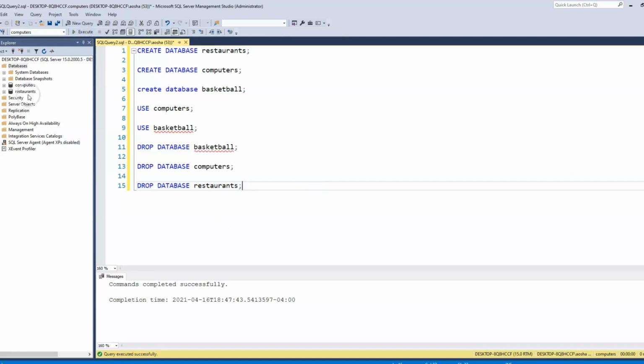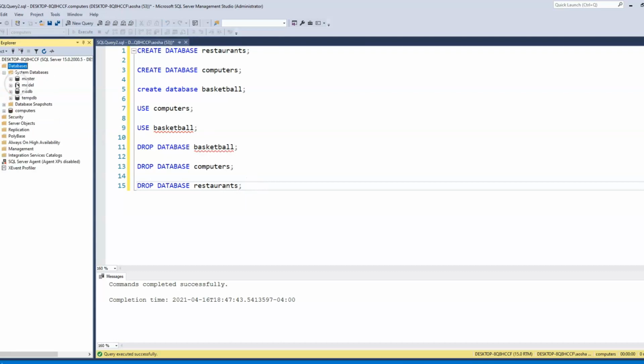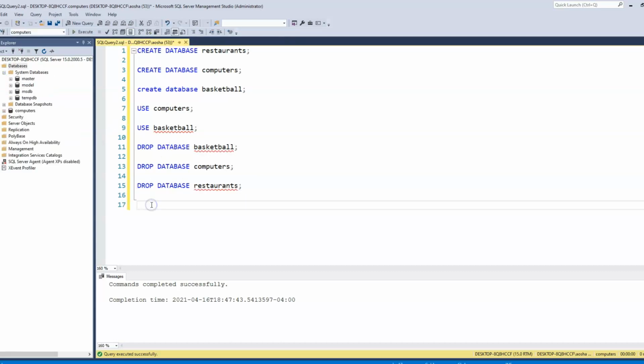When we execute, command completed successfully, and when we refresh, now we only have our computers database left. Why don't we go ahead and delete the last database, which is computers? Now, because we are currently inside of the computers database, we need to switch our database. So we can either go into one of the system databases like the master database. So let's use our master database.